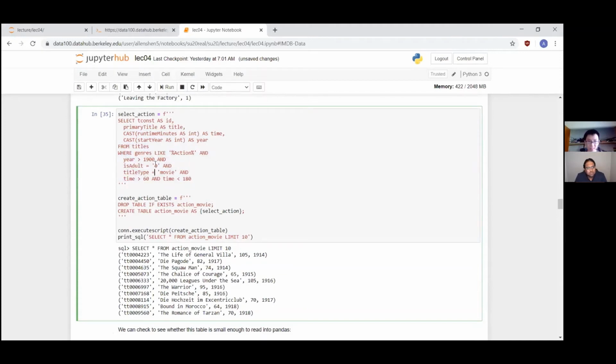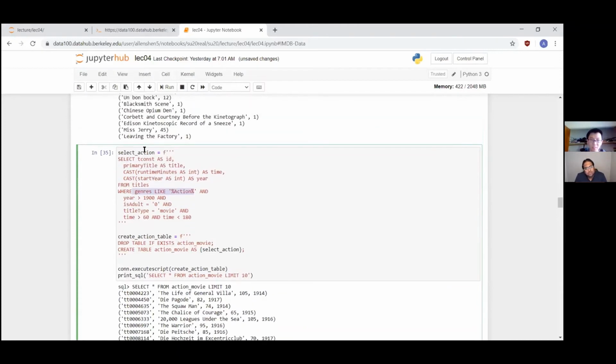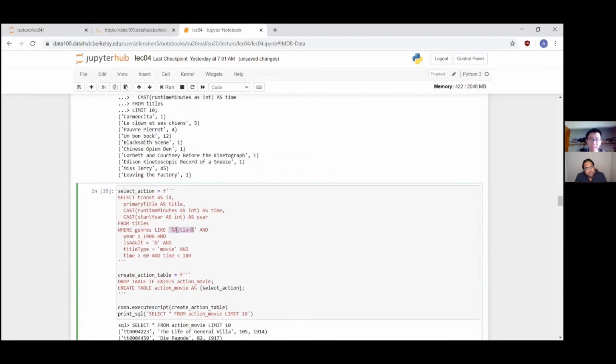What this is doing is we're looking for movies that are action movies, so if there's action as a part of the genre somewhere. Remember that if I do percent something percent, that means I'm looking at whether that something is in the title or in the genre of the movie at all. Anything that has the word action as a part of the genre would appear in our result, and anything that doesn't have the word action in the genre wouldn't appear in the result.